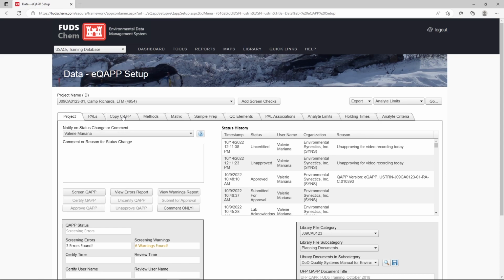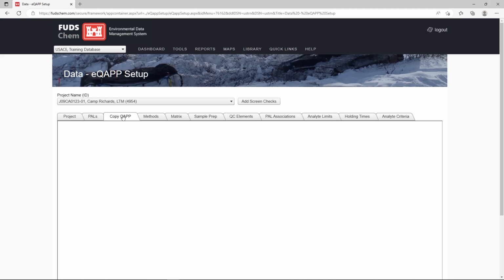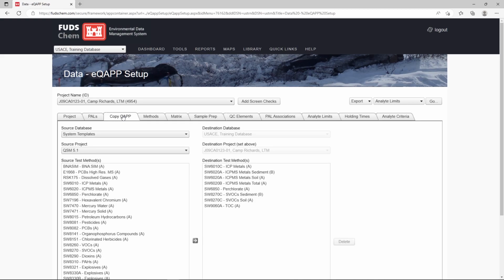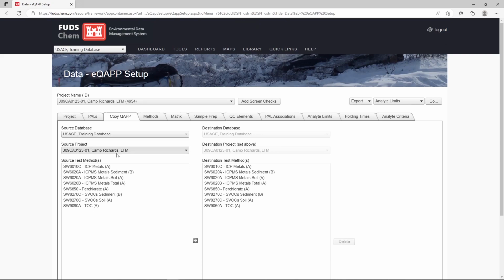Go to the Copy eQAPP tab. Change the source database to USACE Training Database. Our current project will now appear as the test method source. Select method SW6020B and move it to our destination test methods.